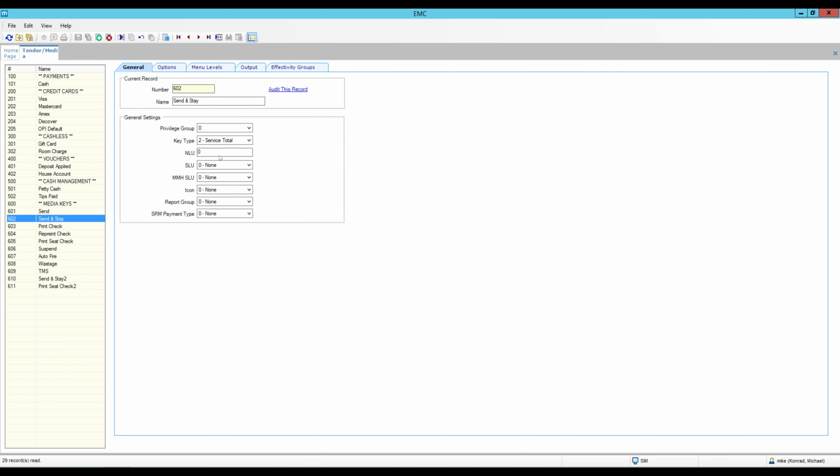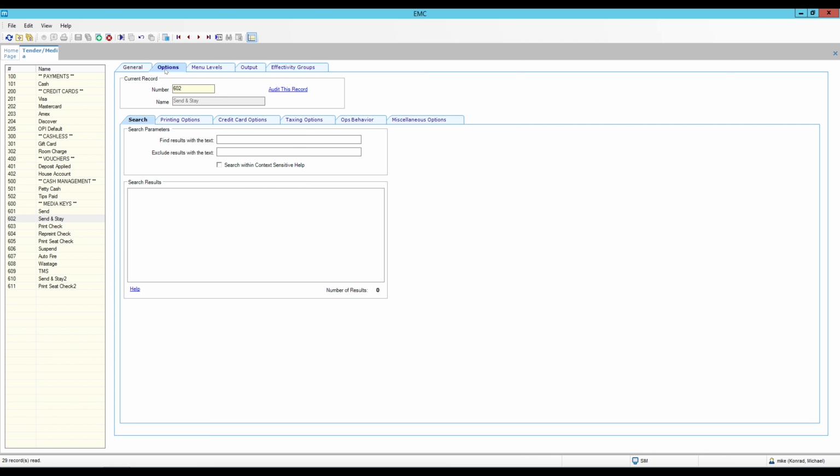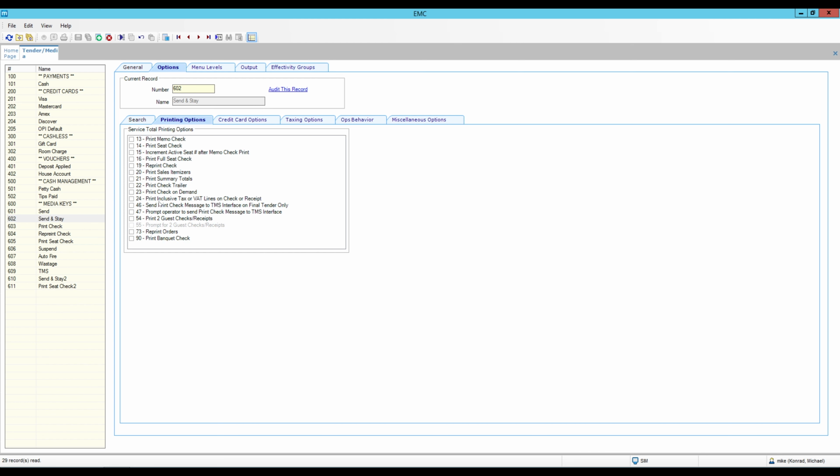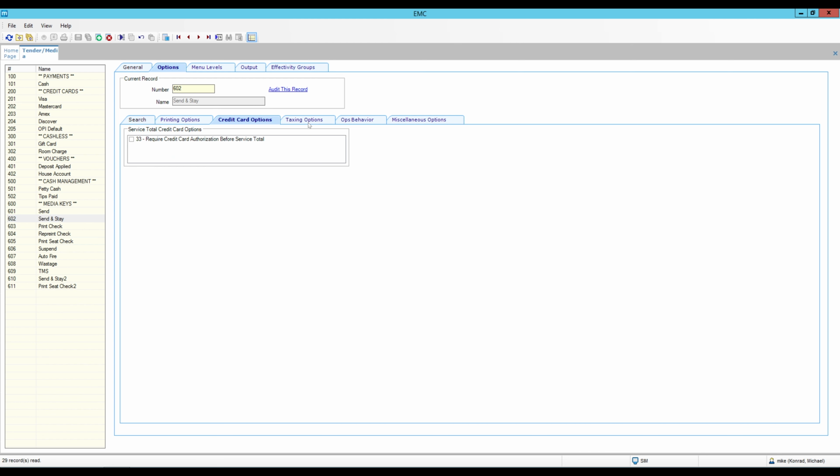And then as for the settings, let's go ahead and open this up. In the general tab, the key type will be service total, and everything else will be 0. In the option bits, for printing, we're not going to print. Remember, this is only for sending. So there's nothing in credit cards, nothing here for tax. What we're going to take a look at here is ops behavior. So this is the operational behavior of how the button will go.